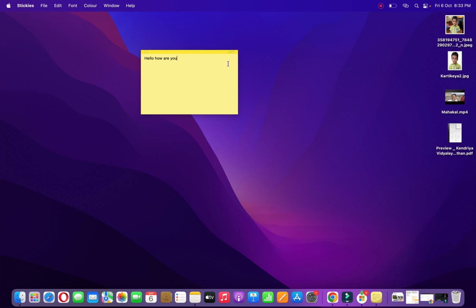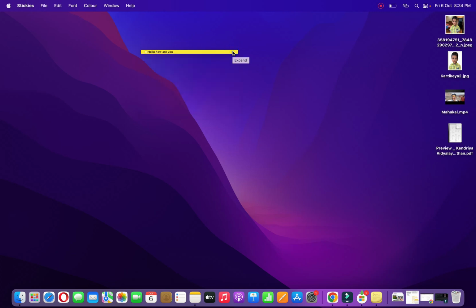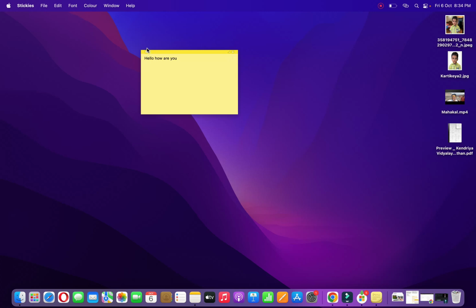Okay, so you need to click here on this little icon, so it will simply zoom in just like this. You can again click here to minimize it. And this option is right here to make it small, and this option on the left hand side, top option, is there to close it.